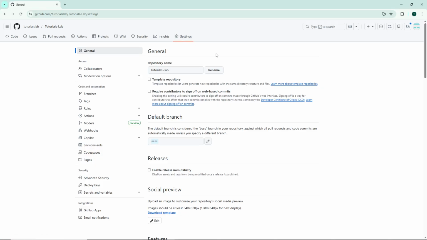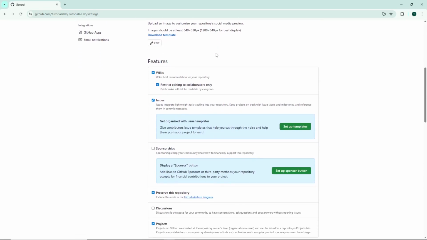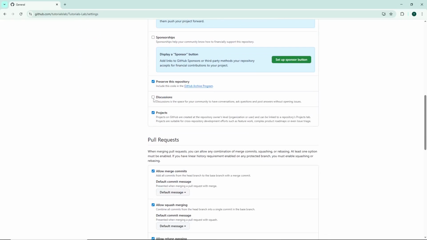Once you're in the Settings page, scroll down through the options until you find the section labeled Discussions. This feature might not be immediately visible, so take your time scrolling. When you spot it, you'll notice there's a checkbox right beside the word Discussions. Go ahead and check that box to enable this feature for your repository. This action activates the Discussions tab, allowing you and your collaborators to start conversations directly within the repository.